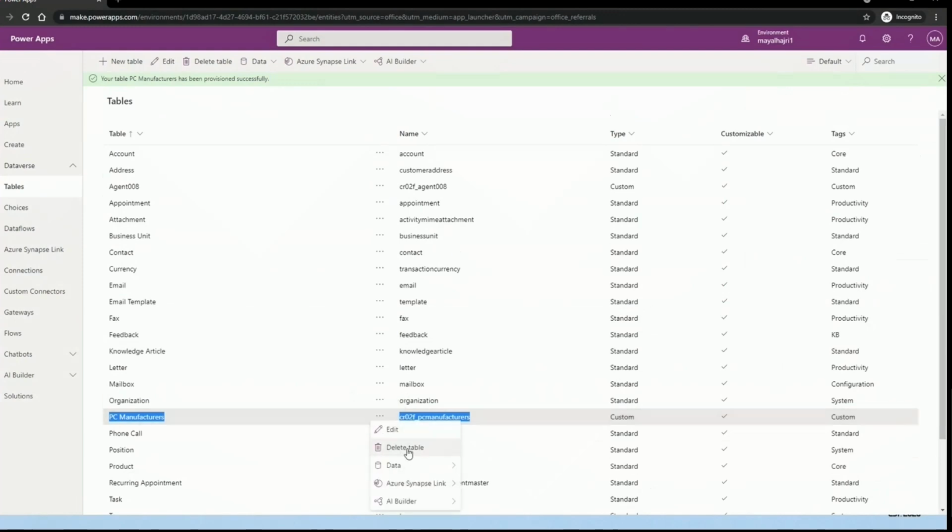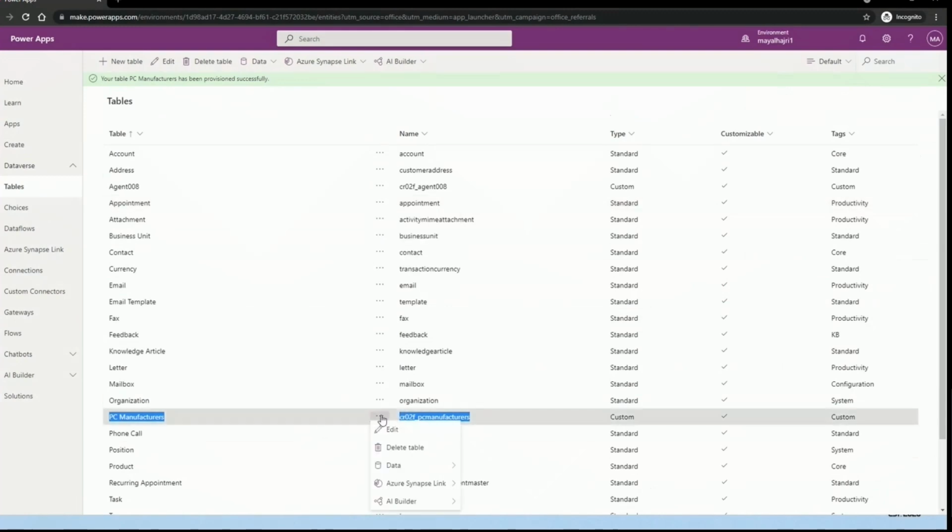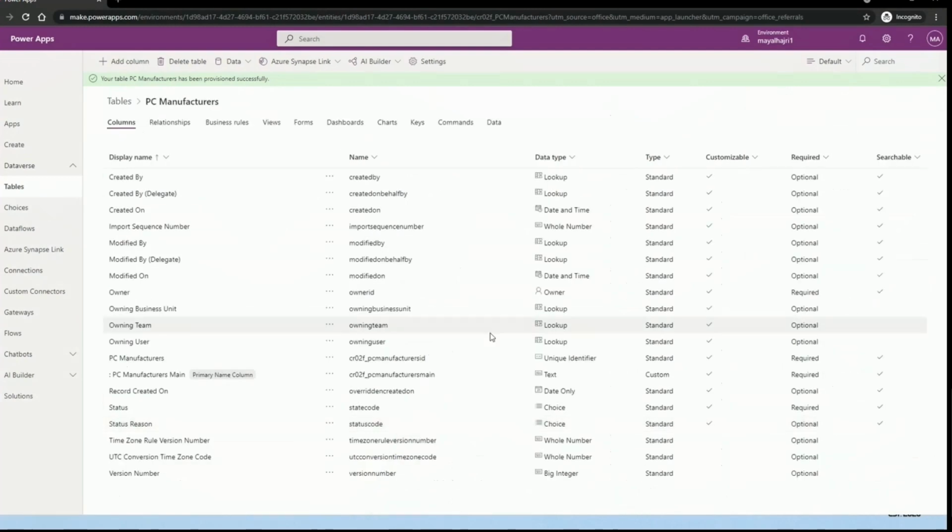And from there, you can delete your table, the custom table actually. But for the standard table, we cannot. We can edit, we can add columns, but we cannot delete it. But here, because it's a custom table, you are able to delete it. And from here, you can see delete table, edit, and we have AI Builder and more things. Don't worry, all this stuff we will learn in an upcoming session. So once I click on edit, you will be able to see this page.